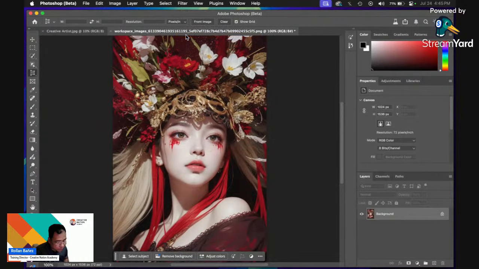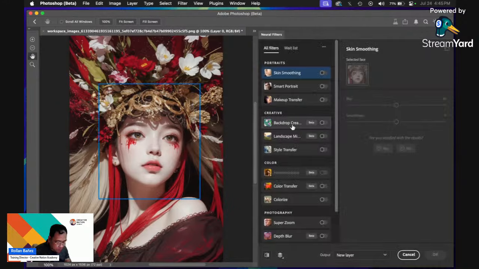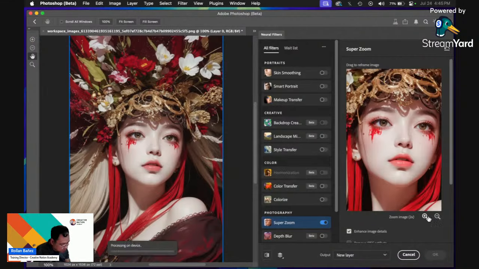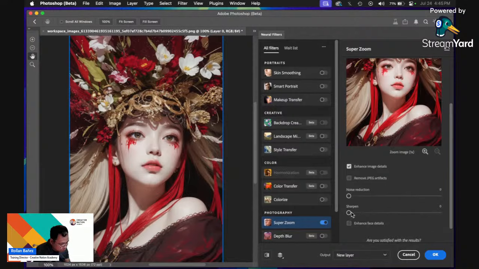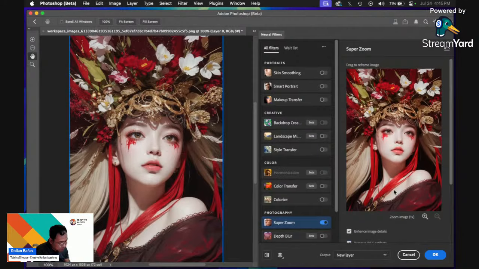Let's go back to neural filters. Wow, that's a big thing. I didn't know that if you zoom in, it will already crop it here. Let's go back here and let's do this. What I can do is sharpen this, enhance the face details and remove the JPEG artifacts. I can do this.